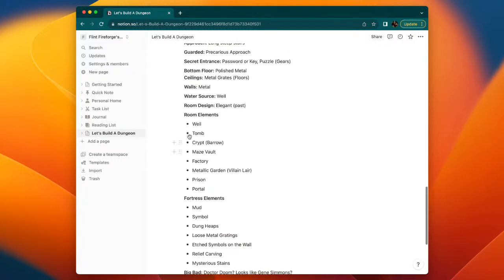Then you have room elements. Now, these rooms, I have 8 things there, and my goal is that 8 of these rooms are going to have this. So one's going to be the well, one's going to be a tomb of some kind. One's going to be a crypt barrow. One's going to be a maze vault, which will be interesting. Something will be back there.